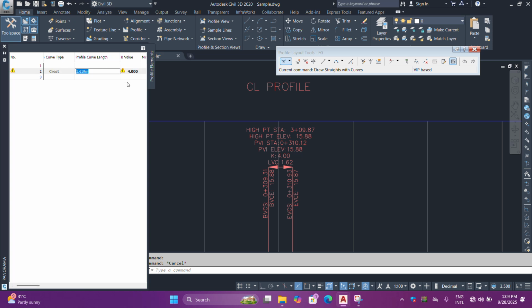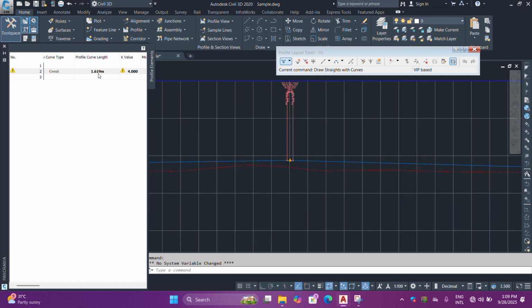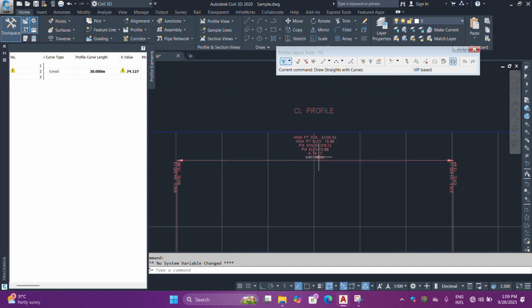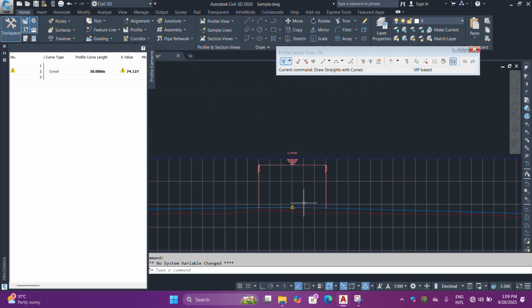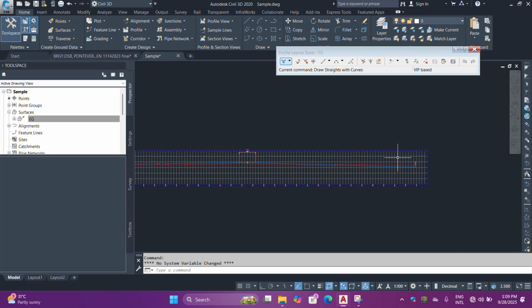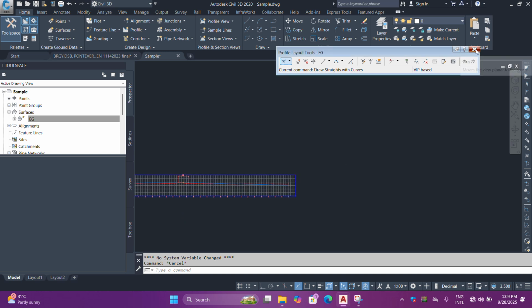So you can input your desired profile curve length depending on the design standards. So let's just assume to edit this one to 30 meters. And you could also notice the green triangle there on your profile. Once you have entered a certain curve length, it would also reflect on your profile automatically there. So you can see it has now changed its length of vertical curve. So let's just put it this way for demo purposes. So once you're done, you can just press close, and you can now also close your toolbar.